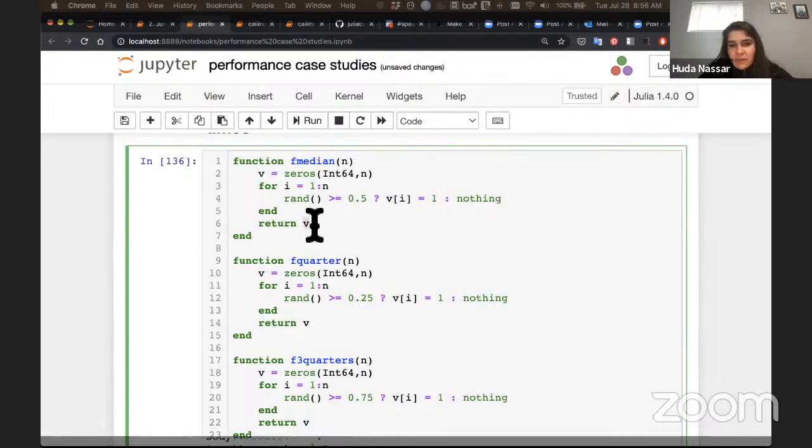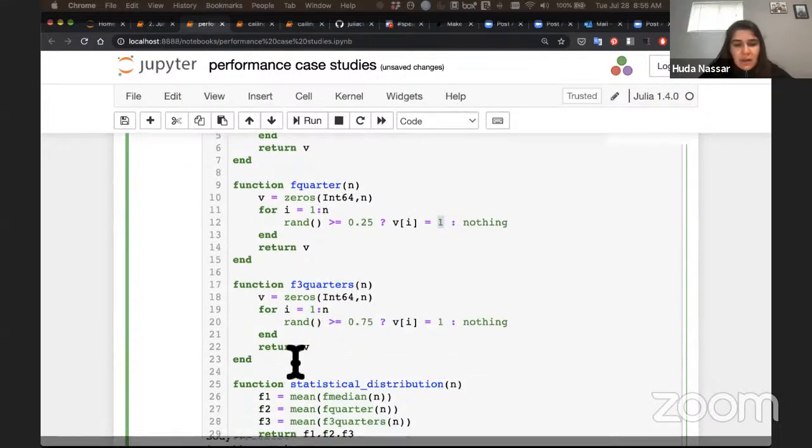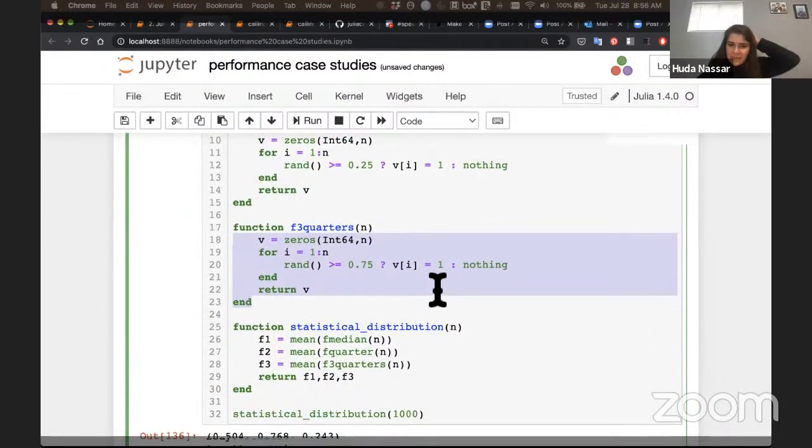And eventually we're going to return v. Same thing, we'll do the quarter situation. We'll take it if it's bigger than or equal to 0.25, and we're going to have a value of 1. Otherwise, this is nothing. And similar thing for 3/4, 0.75. And as you can maybe guess, what I'm trying to do here is I'm just trying to see a statistical distribution of randomly generated vectors.